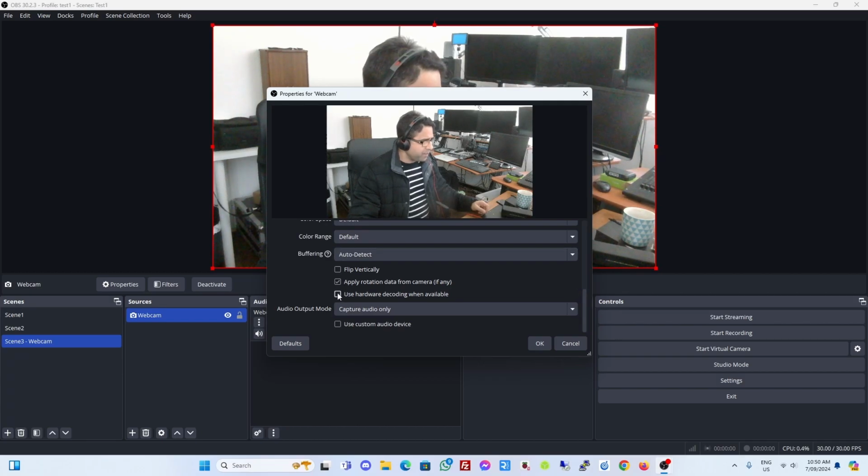And there's something that you do want to do. You do want to check mark use hardware decoding when available. So if your computer does have a hardware decoder, which usually they do, I'm going to go ahead and check that. You're going to get a bit of a better quality and your CPU is going to be used a lot less.